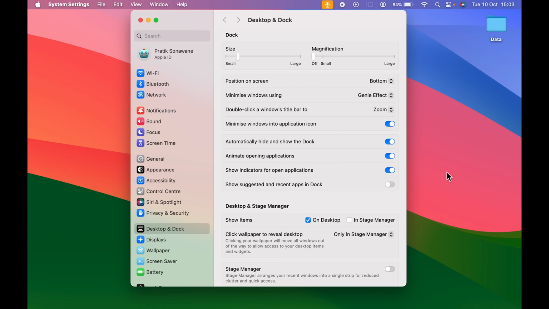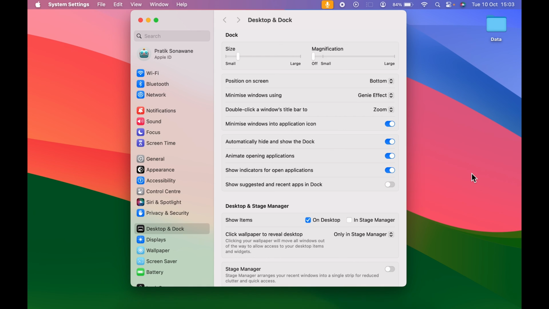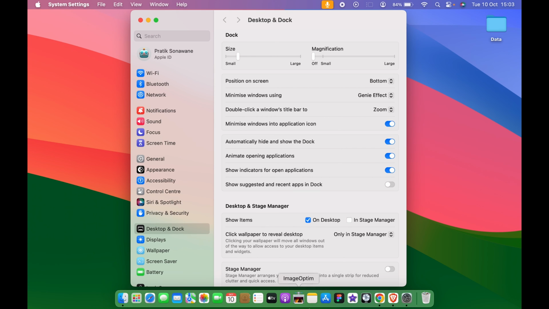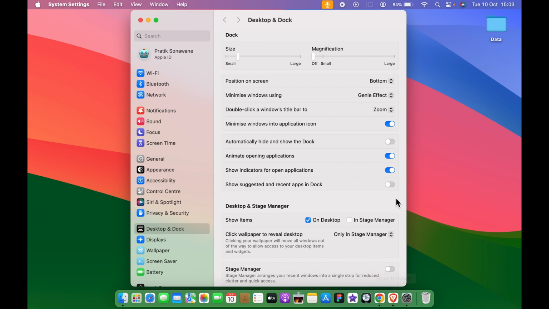Now in order to go to dock, all you need to do is point your cursor at the bottom like this, and then you can see dock has appeared. And as soon as you remove your pointer from there, once again it is gone. So make sure you turn on this toggle in front of automatically hide and show the dock in order to hide it. And whenever you want to go, you can just point the cursor over there. Now if you don't want to hide your dock, you can simply turn off this toggle and then you can find your dock once again.